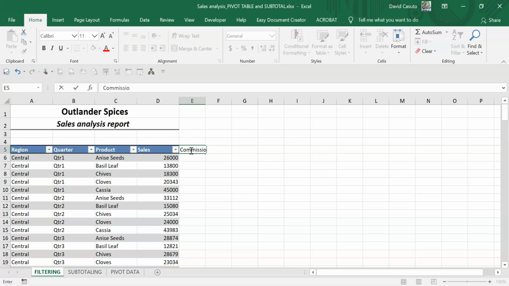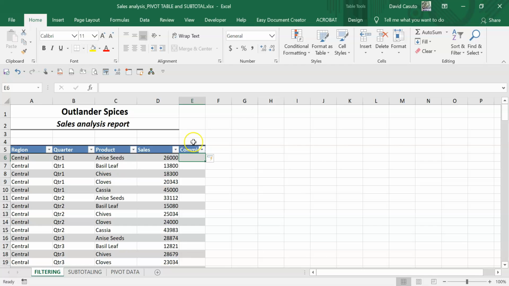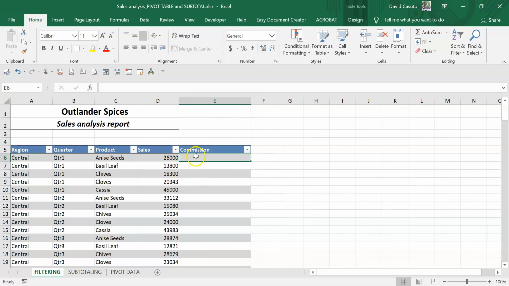What's really nice is that as soon as I add that and hit enter, Excel's like, hey, somebody wants to join our family of tables, right? So it automatically adds this in and formats it perfectly. It's really extraordinary. Now what I'd like to do is build a formula into this.